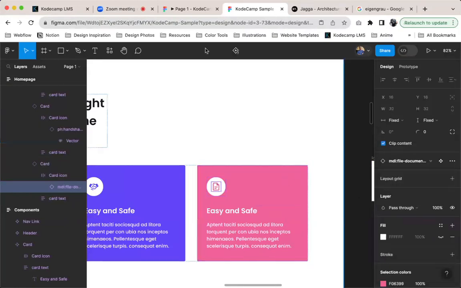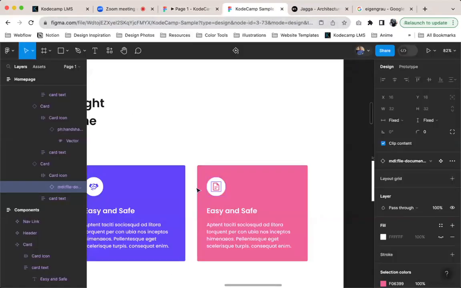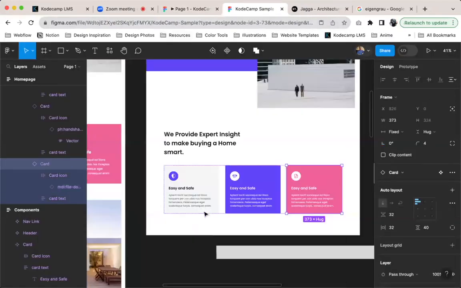And I change my icon and we have it already. I didn't have to detach any of these cards. They are all still instances. So I already told you the reason why it's important to use instances. So far, you guys have just been designing one pages.